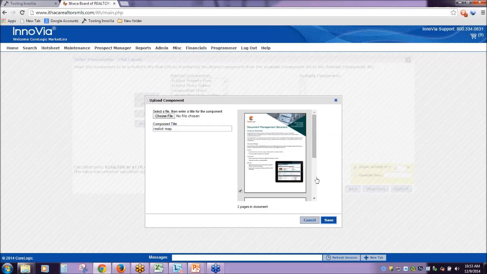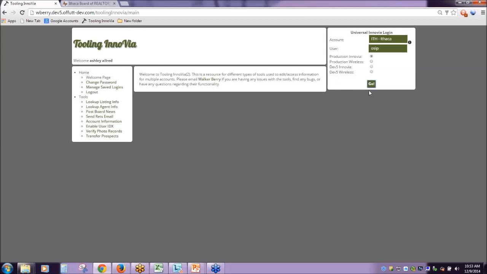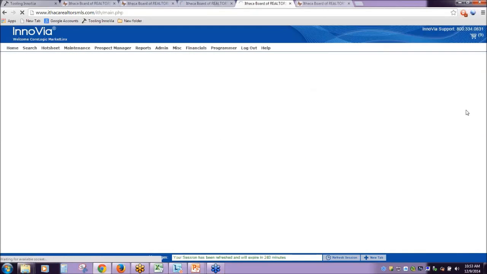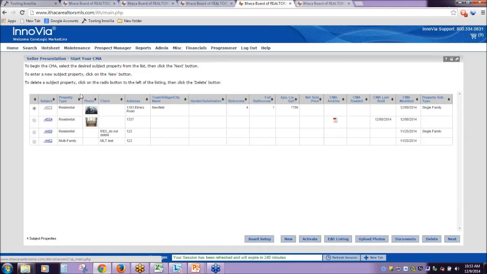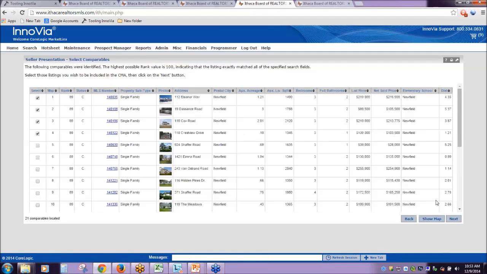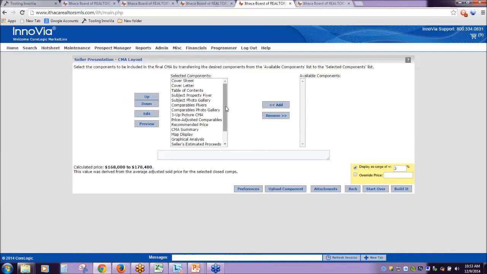I might have not let that load all the way. Something I did that it didn't like. We'll just go right back in. All right. So you could add your own. I don't know if my PDF was too big or what.